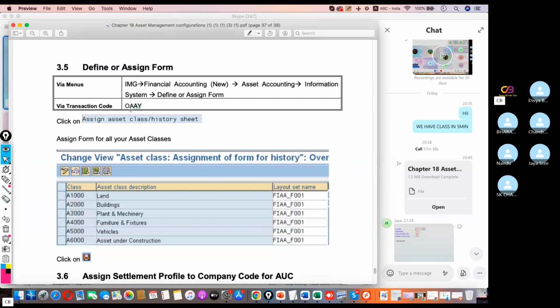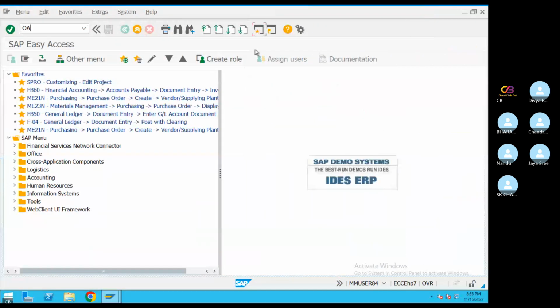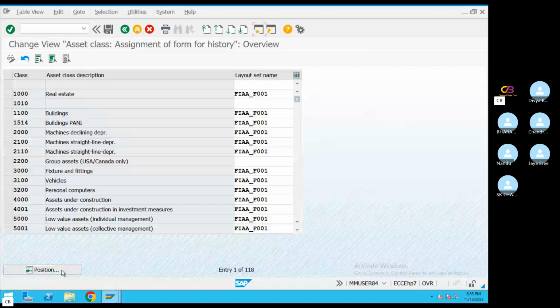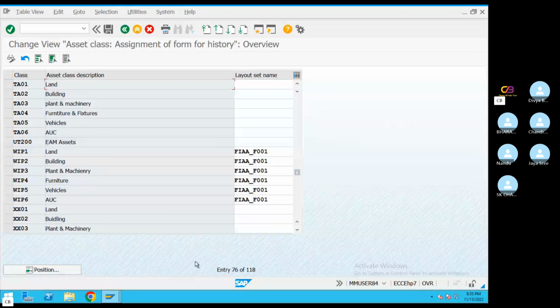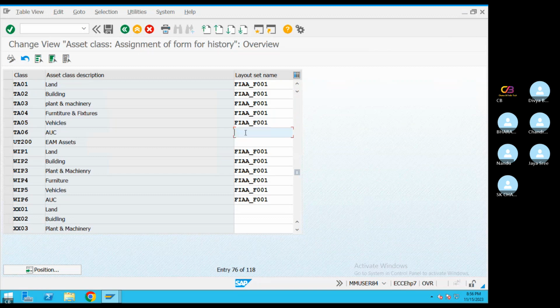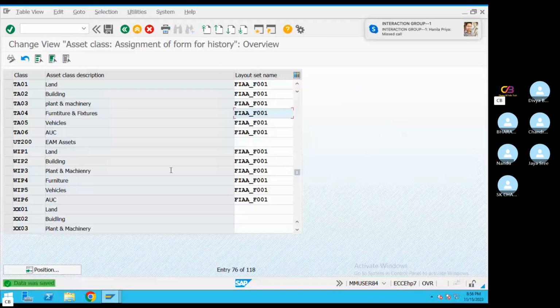Then assigning forms. To assign forms, you go to OAAY. Here we need to assign the forms. Assign the forms for land, building, plant and machinery. You take this and assign the forms. I just assigned the form for asset history. This is the standard form, just assigned it.